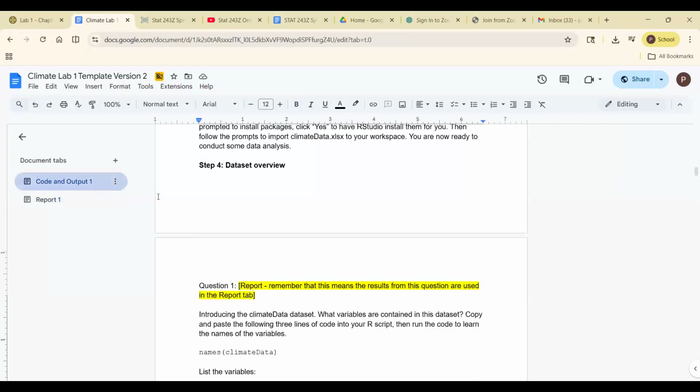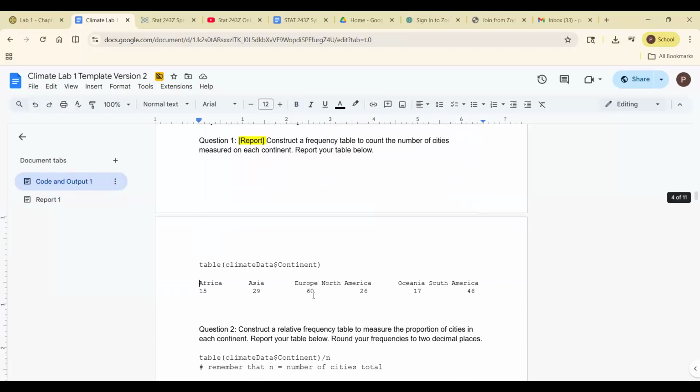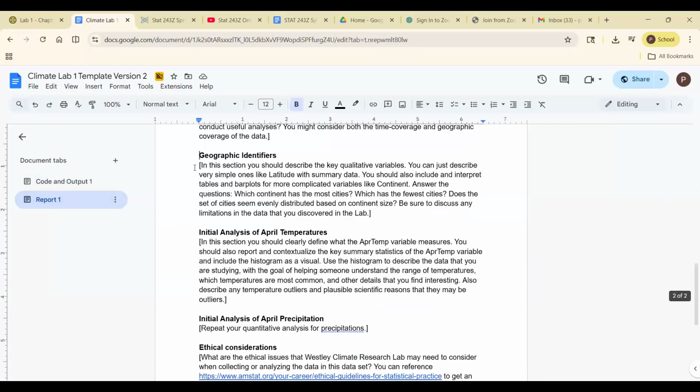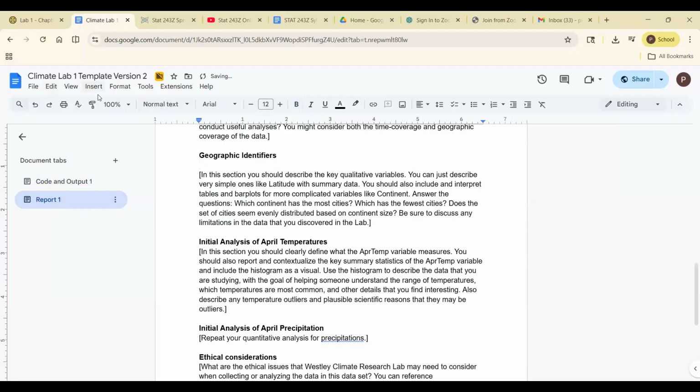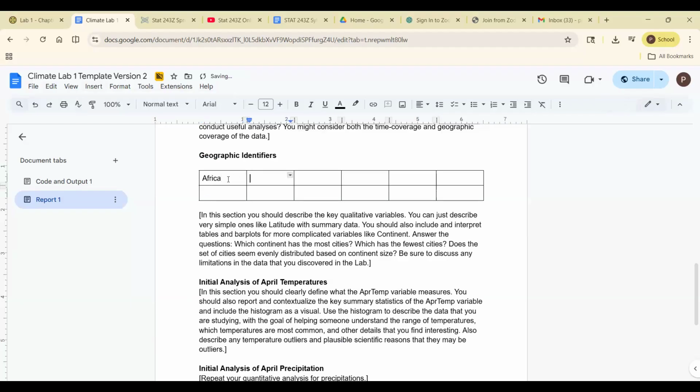I do not want you to just copy and paste a table that looks like this. This is not well formatted for a report. Instead, what you could do as you are doing your work, is you could go over here and you could insert a table, and you would say Africa, Asia, etc., and then the number of cities, etc. And so it would just be better formatted than just output from the R code.